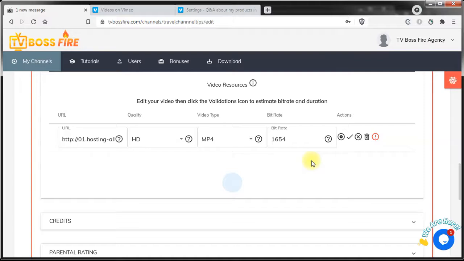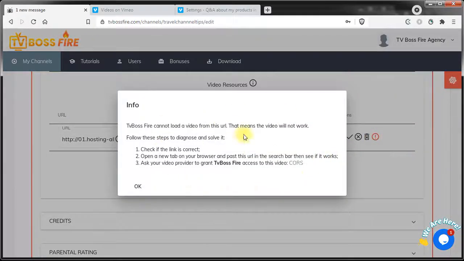If you know that you generated the link properly, then in 99% of the cases, your hosting provider doesn't have CORS enabled. CORS is technical jargon for your server needing to allow outside sources to get information about the files that they host on the server. You need to ask them to allow TV Boss Fire to access those files. It can happen that some providers will not allow it and they won't enable CORS on their servers. As of now, you can still use those videos, just make sure that the video plays in the browser.